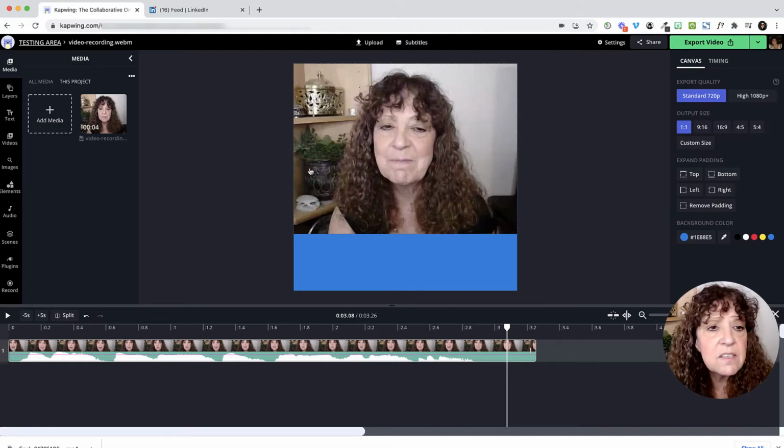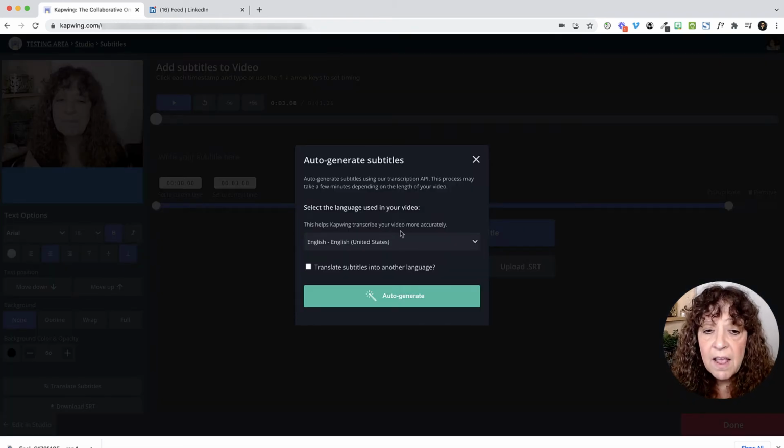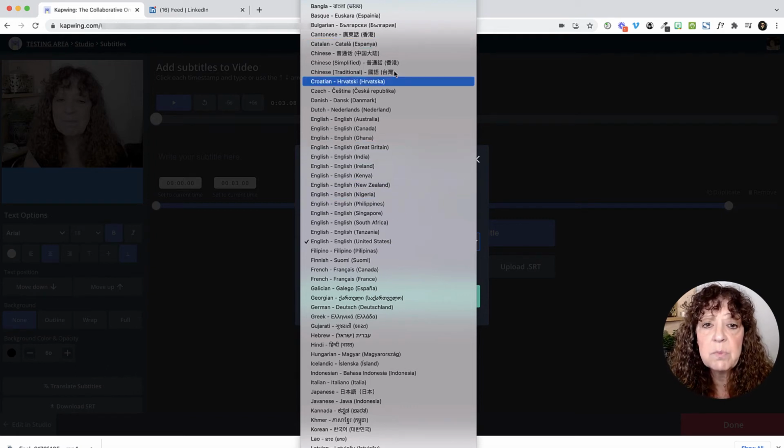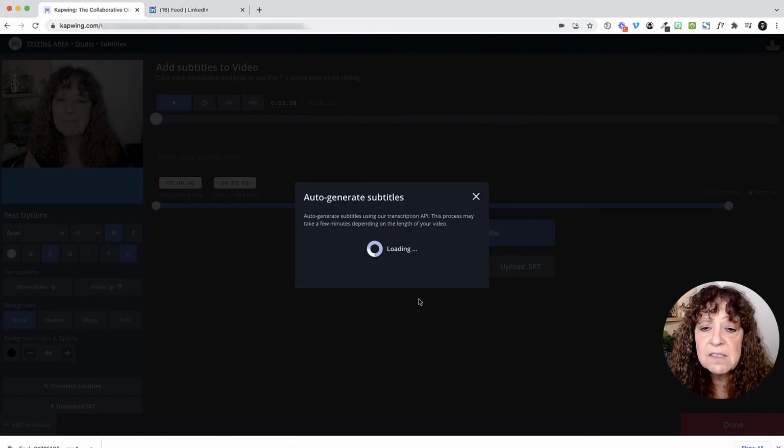And let's go ahead and do our subtitles. In order to get our subtitles, all we have to do is click on the button that says subtitles. So there we go, and we want to auto generate these. We don't want to sit here typing. So if we click auto generate, and then we select our language, you can see there's many different variations of just even the English language, but there are so many languages that you can choose from. It's amazing. So I'm just going to go with English United States, click auto generate, and off it goes.